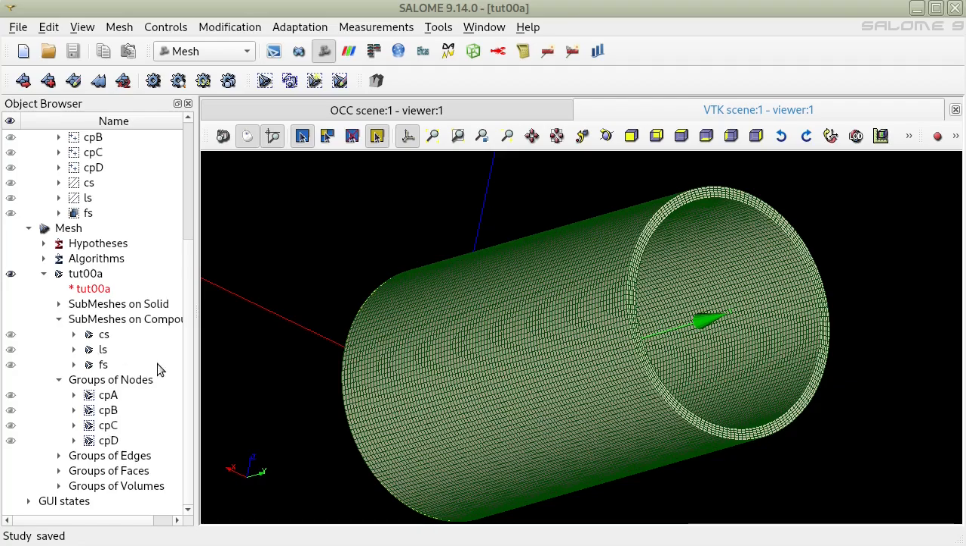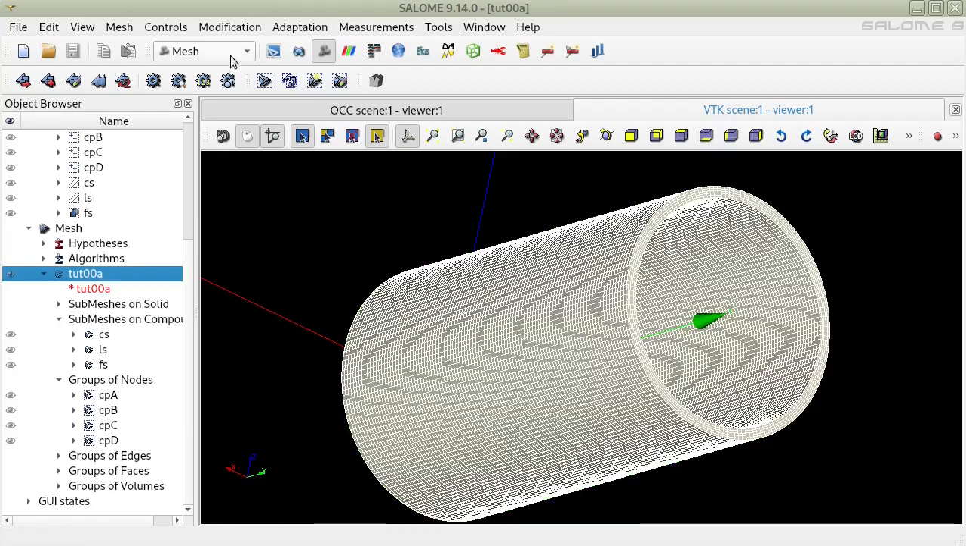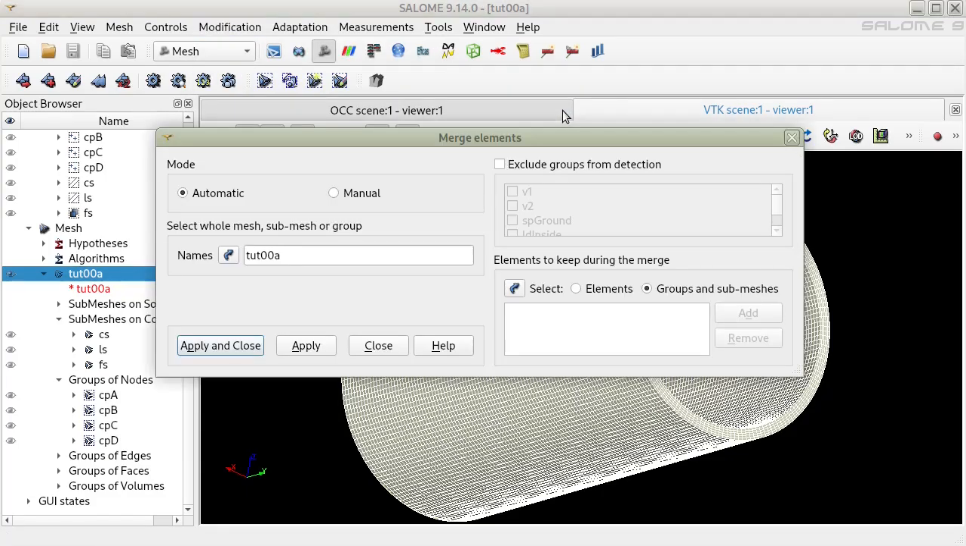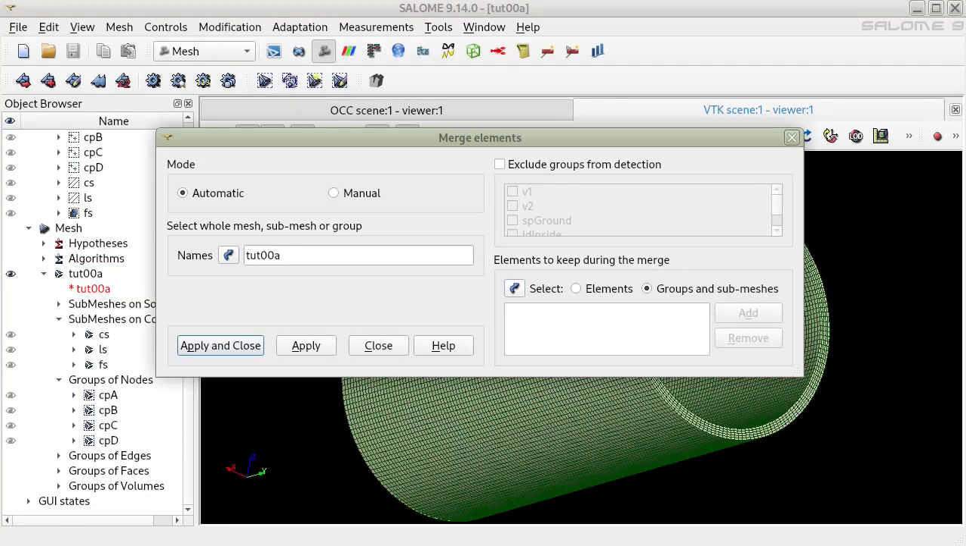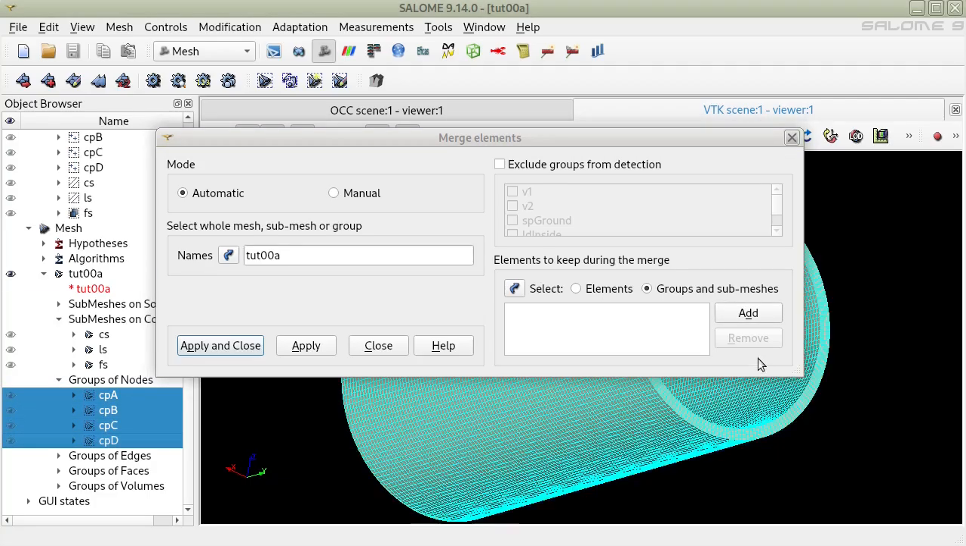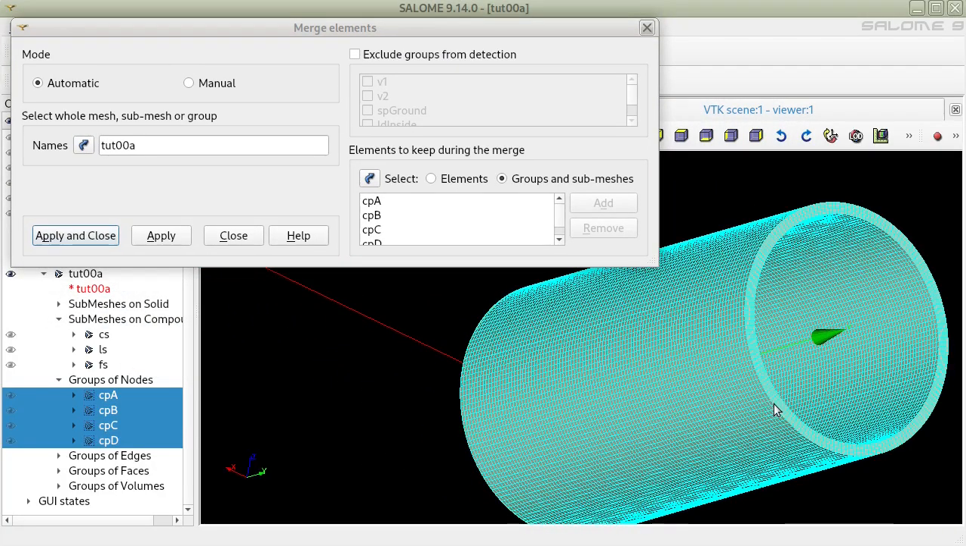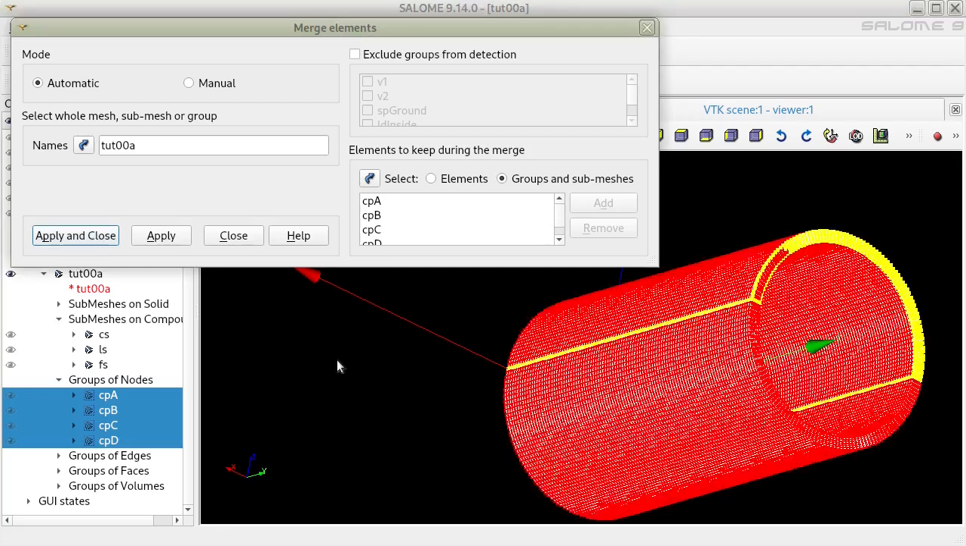Save from time to time. So now we have to merge elements, and always take out the control points, otherwise they will be gone. Apply and close.